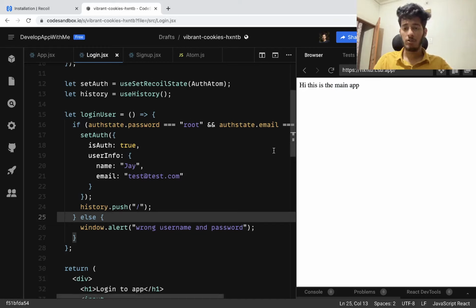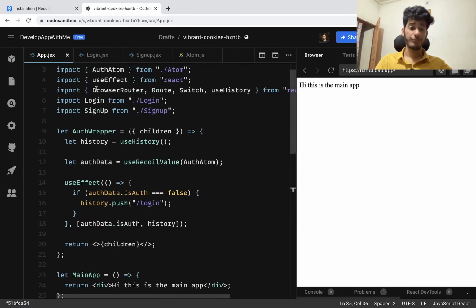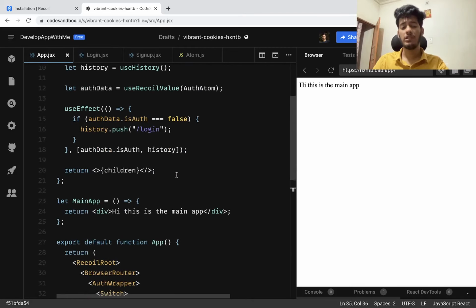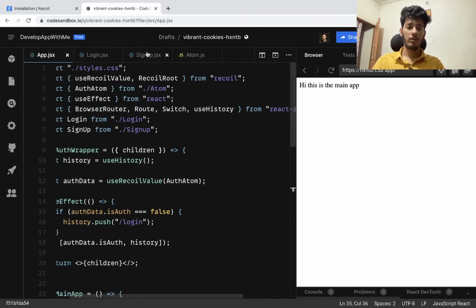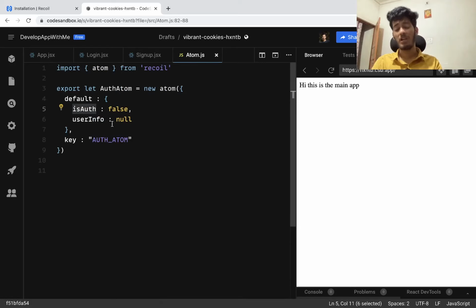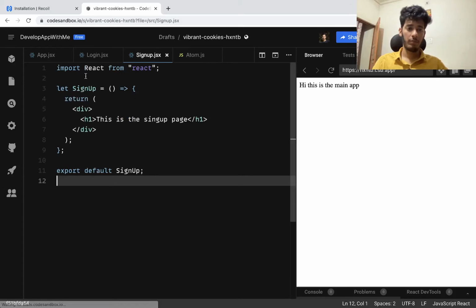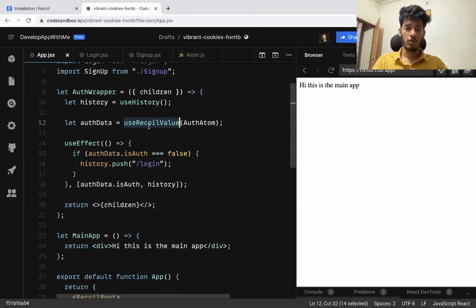And let's say we also want to display the name of the user below this "Hi, this is the main app." How will you do that? As we have already discussed, how to get the value of the global state. By the way, it is not required that only one atom could be there, there could be multiple atoms. You could create as many atoms as you want, and if you want to use that, simply pass it inside the function useRecoilValue. It is the auth atom, so it will access the state value of the auth atom. Similarly you can create multiple of them.